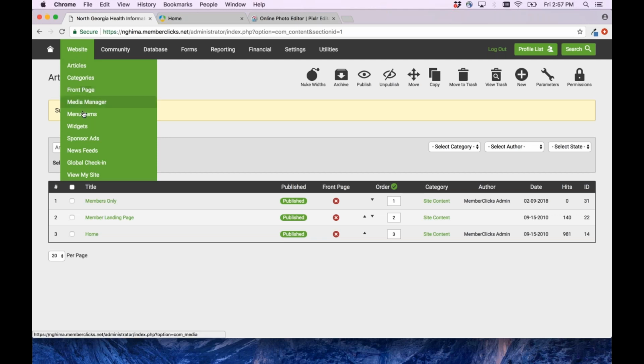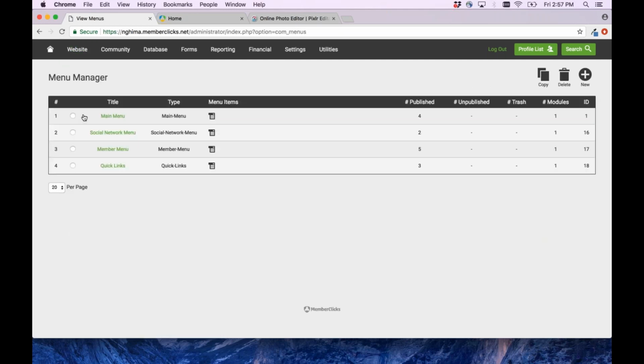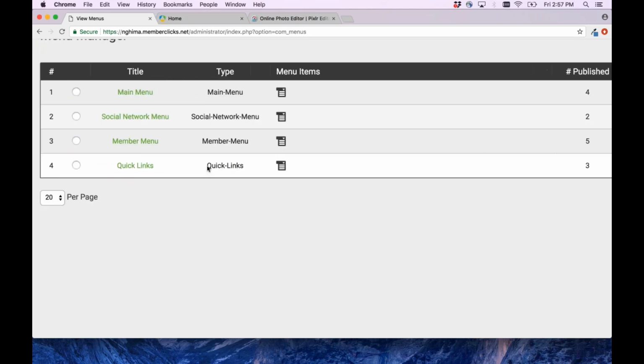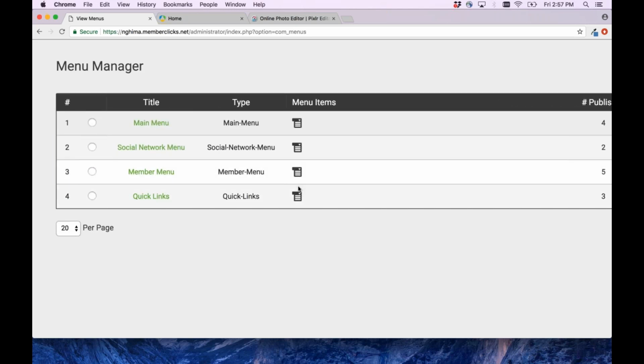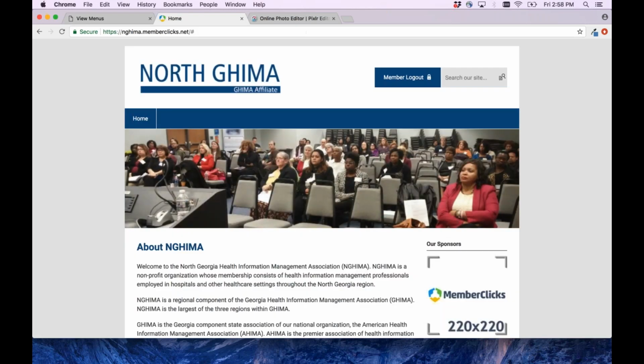So I need to go to website and now menu items. Now this is going to feel a little bit like Groundhog Day because it's like I just did all of this, but this is actually what's making it live on your website, not just exist in the back end. We have 4 different. Go ahead. I'm just having a hard time reading those things. Oh, quick links. There you go. So we've got 4 different menus: main menu, social network menu, member menu, quick links. Depending on what you want to update will depend on which of these menus you choose.